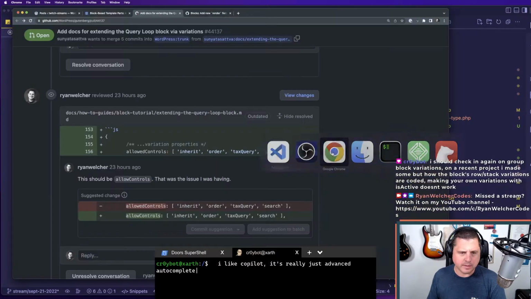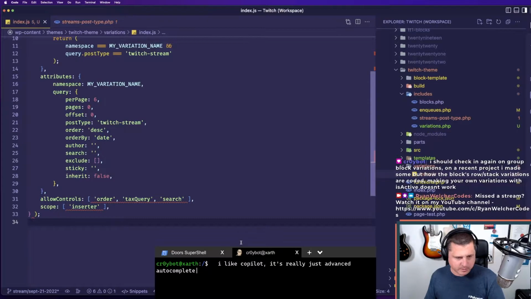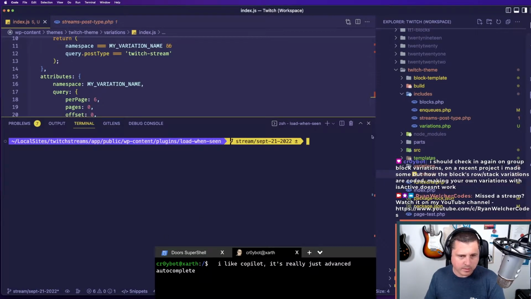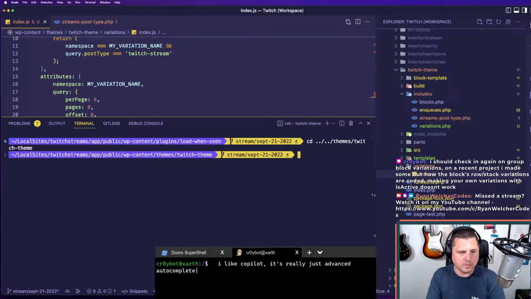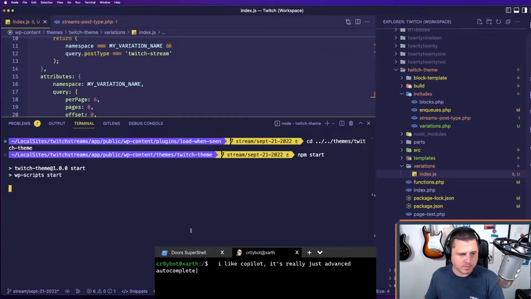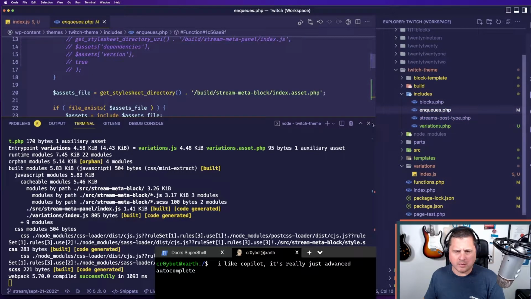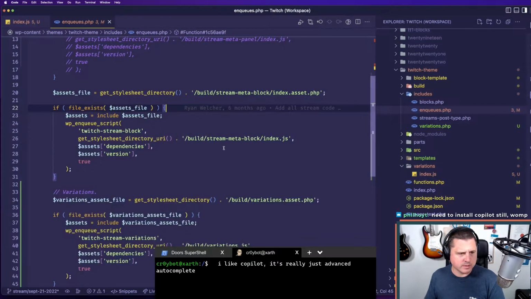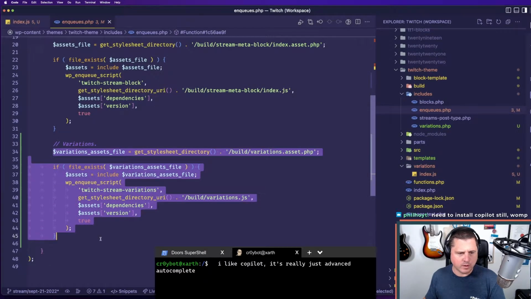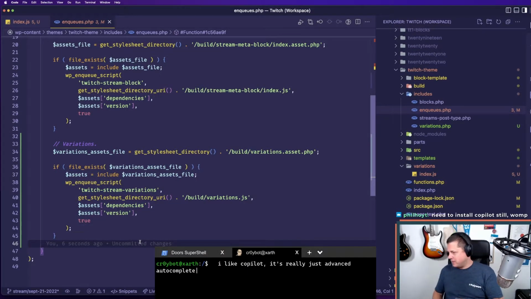Well, my chat looks like crap. Oh, you know what? I don't think I'm building. So let me get into my CD, into themes. This is going to be Twitch, theme, npm start. I'm just going to run my build process in the background. This is going to take my variations and everything, and I've done all my enqueuing goodness here. So I've done the plumbing.